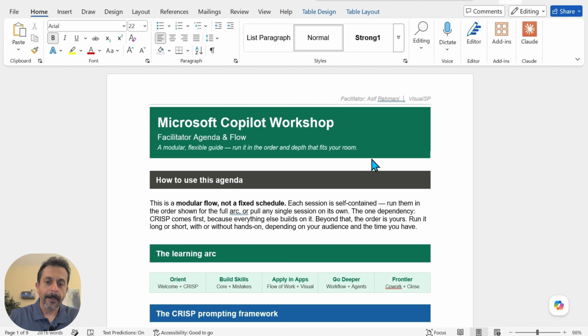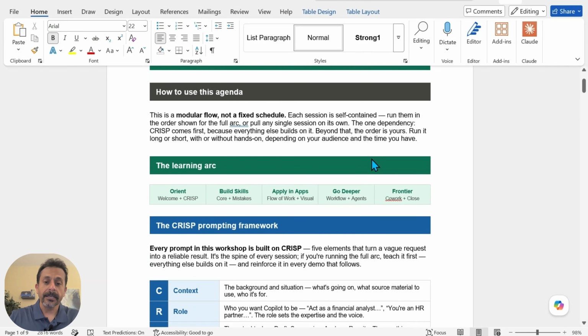So here we go. Now, this Copilot workshop has quite a few modules in this particular agenda, but there's actually even more than what I'm going to show here. And I'll show you some additional ones as well. We do it in a way where the workshop could be 2 days or it could be 1 day, depending on what the organization wants.